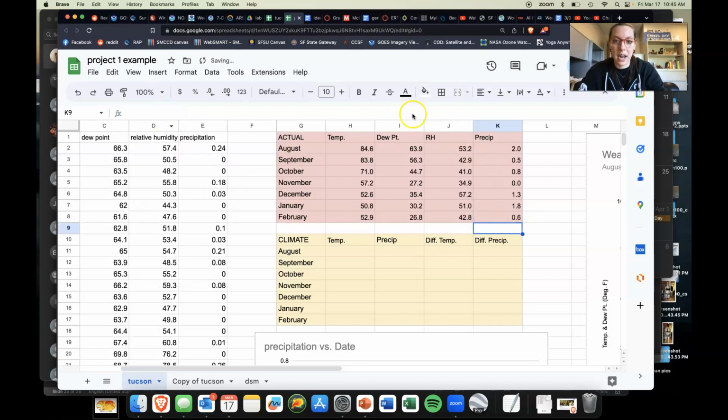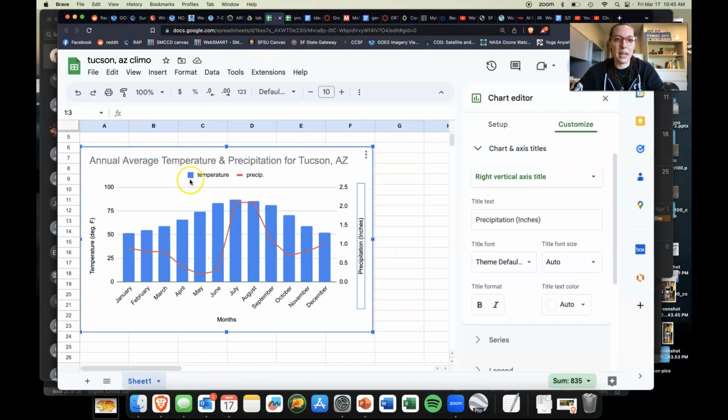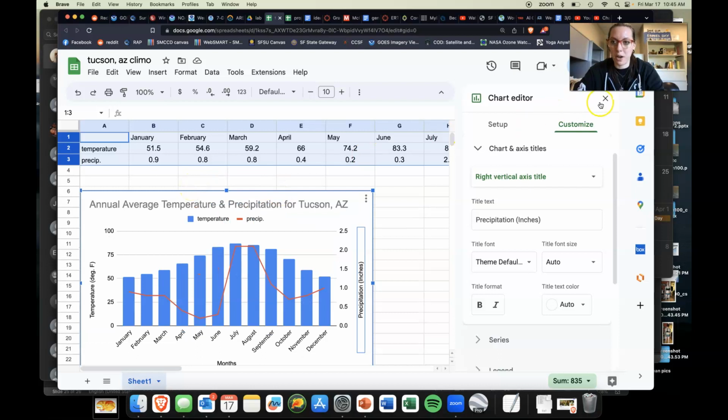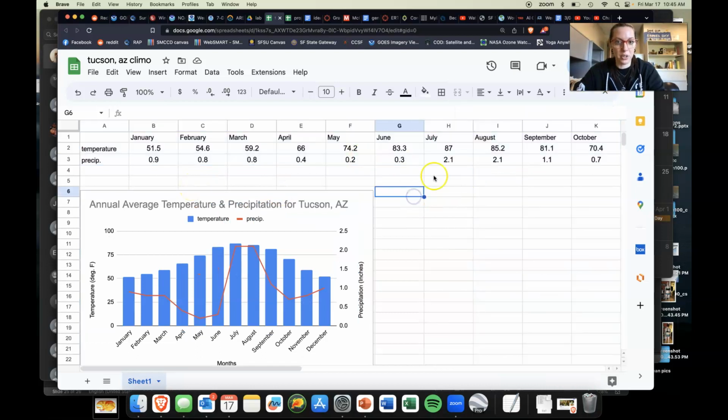All right, so now our actual table is purely set up. That took me like 5 minutes, if not less, which is beautiful, right? Woohoo, there we are. Now we're going to set up our climate table, and I have my spreadsheet from earlier in the semester, from week 3.